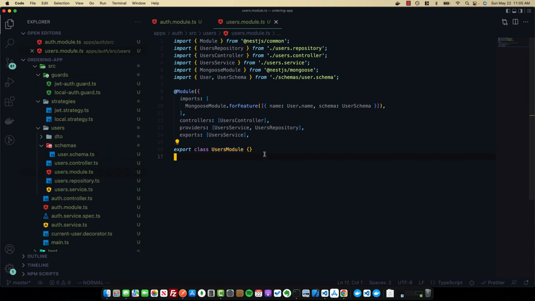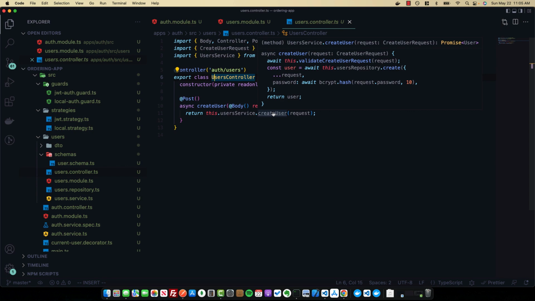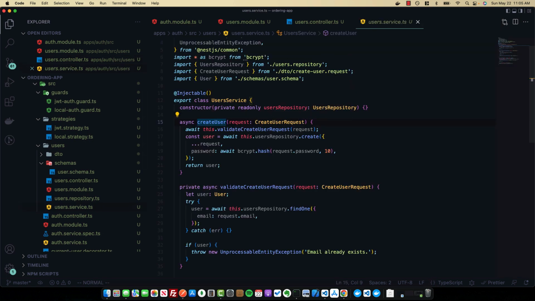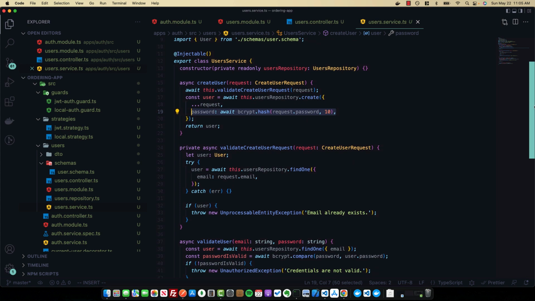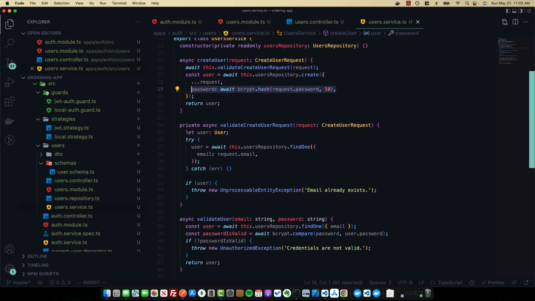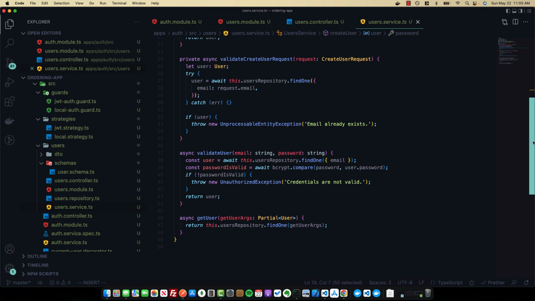it's a simple module that will create a controller and a new mongoose schema here that will allow us to actually create and persist users. So we have a controller set up with a simple post route to be able to create a user, and we have a user service which will simply validate the request and persist the user after hashing the password. So we have some simple validation to make sure that the email doesn't already exist, and we simply validate the user as necessary by comparing the password in the database.